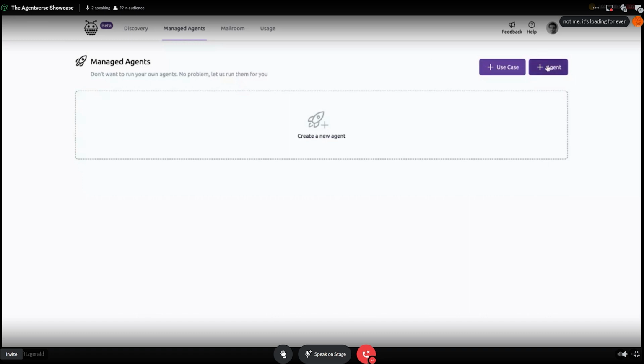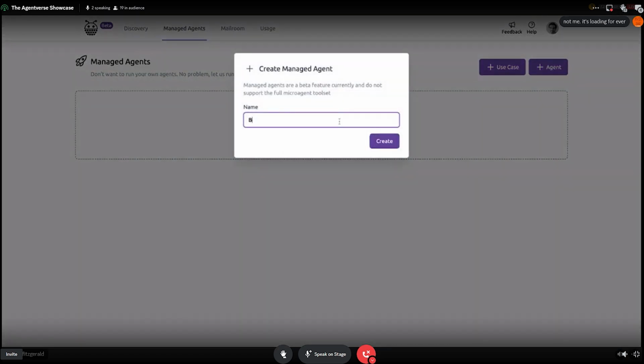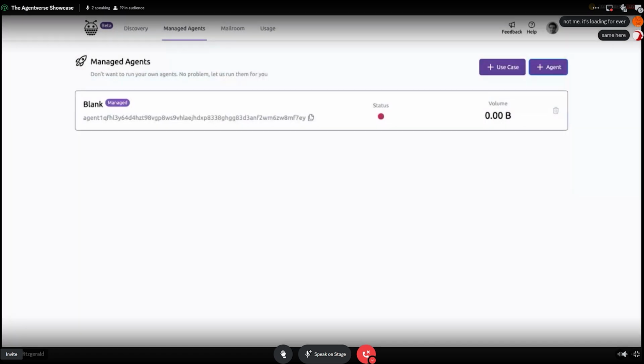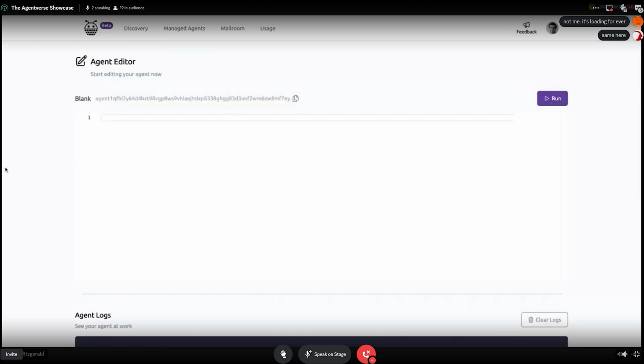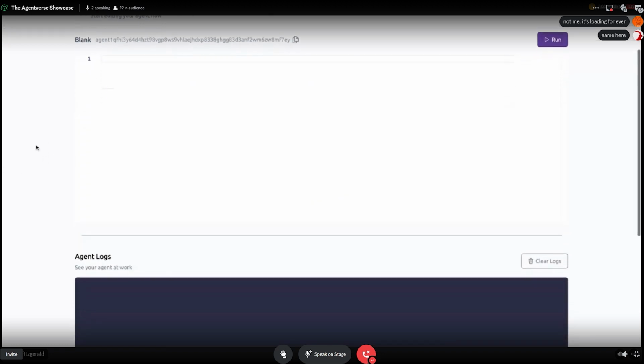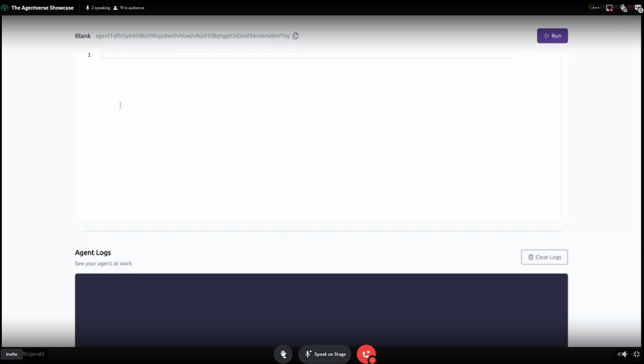So let's create a blank agent here using this interface. I assume everyone's had a look through this, but when you select your agent, you're greeted with two input panels. You've got your code here, and you've got your logs over here. This is similar to a Python REPL in some sense. So we can say hello showcase here, and then we can run that.